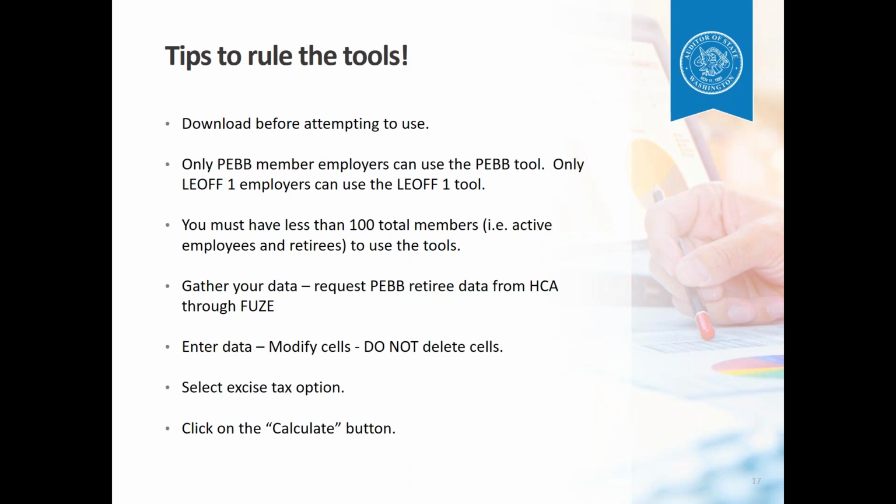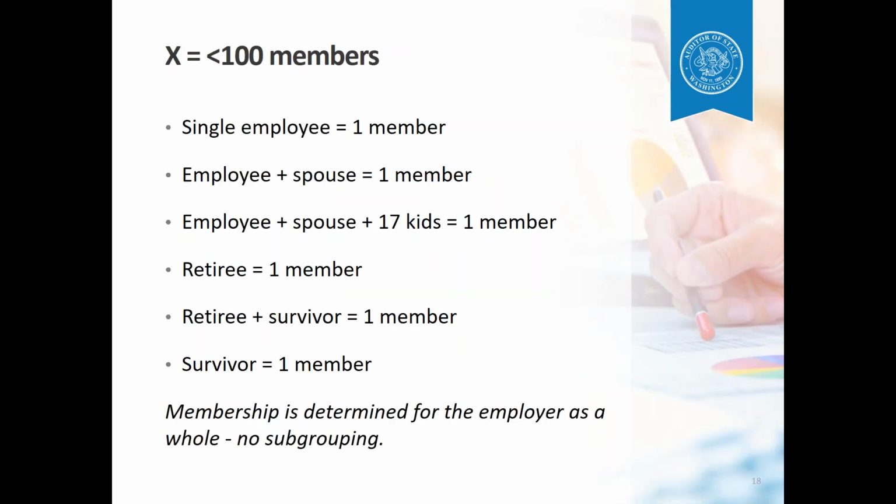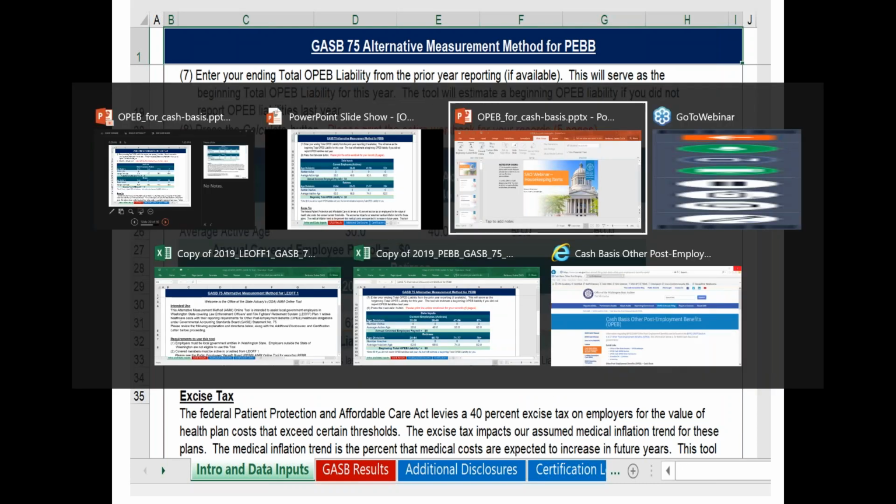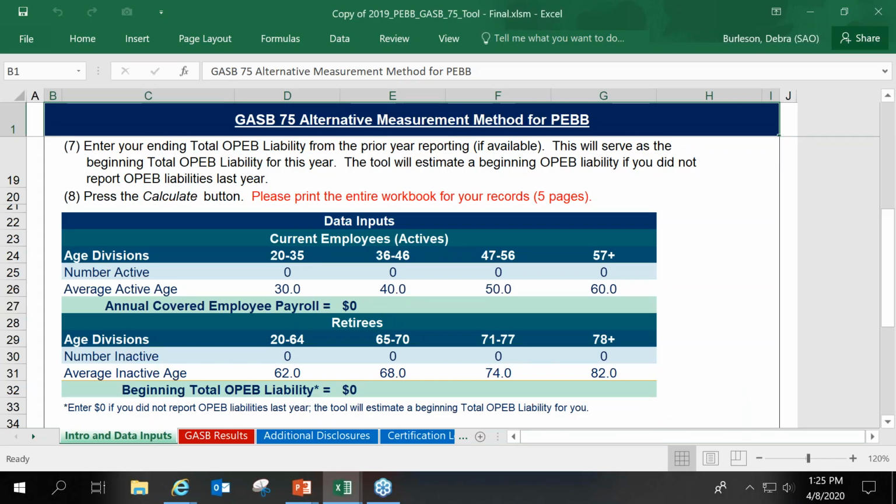You'll select an excise tax option, yes or no, and I'll talk a little bit more about that. And then you click on the Calculate button, and you always click on the Calculate button. If you go back and make a change, you have to recalculate. I've had people call up and say, oh, I had to make these changes, got updated data, but nothing changed. Well, you've got to hit the Calculate button. Okay, let's actually do one here. I'm going to start with the PEBB tool. Can we see that? Or do we have any questions at this point, Stacy?